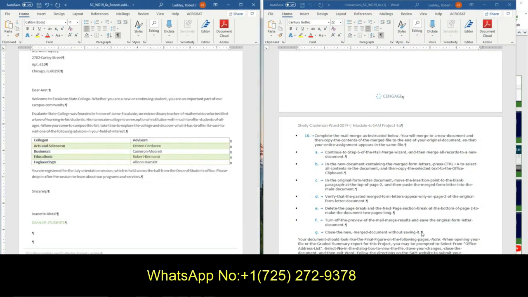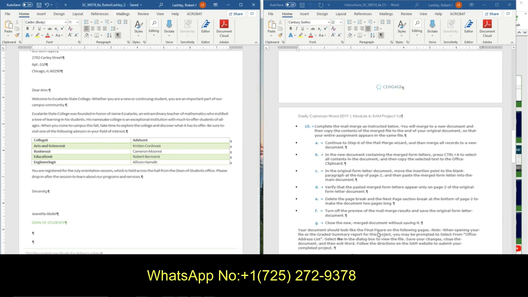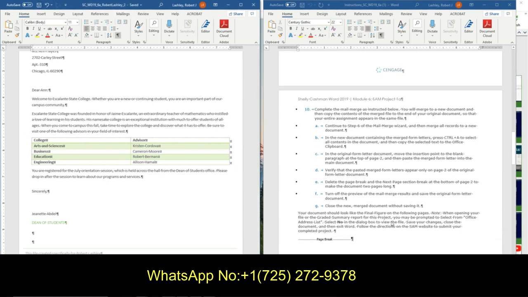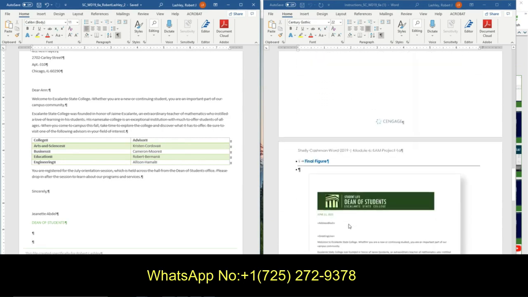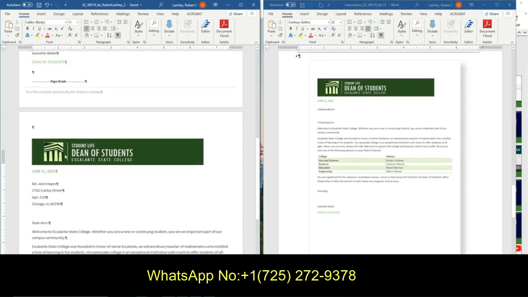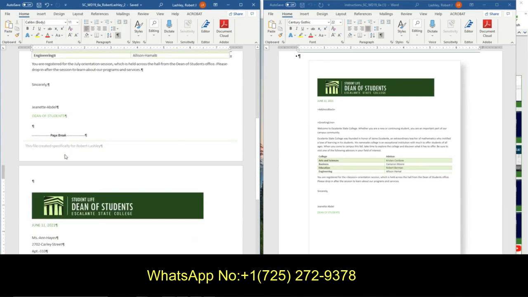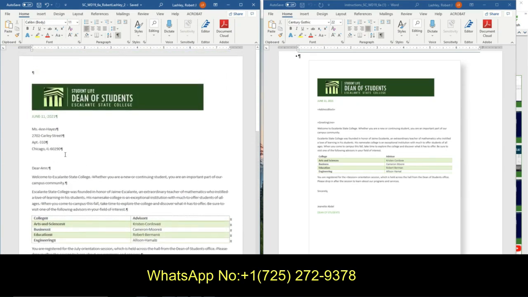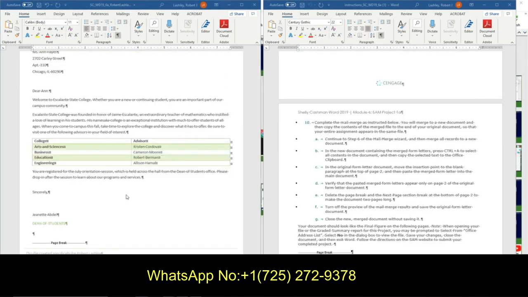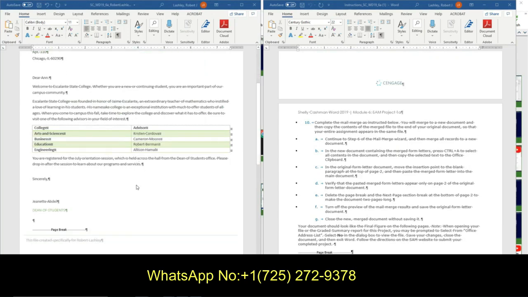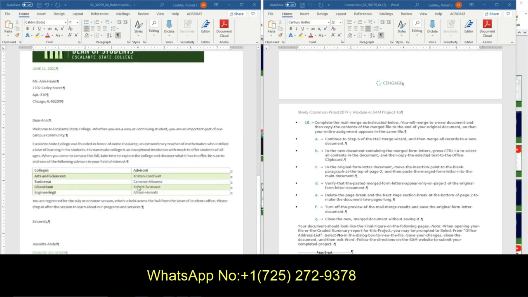Close the new merge document without saving it. Let's see here, save the original form letter document. So this is our original form letter document. I'll click the save button and it says saving. Your document should look like the final figure on the following pages. So here's page 1. This is our first page. This is our second page.